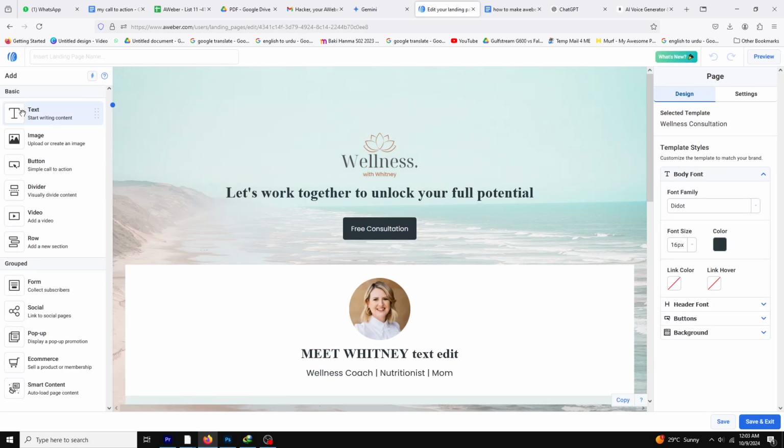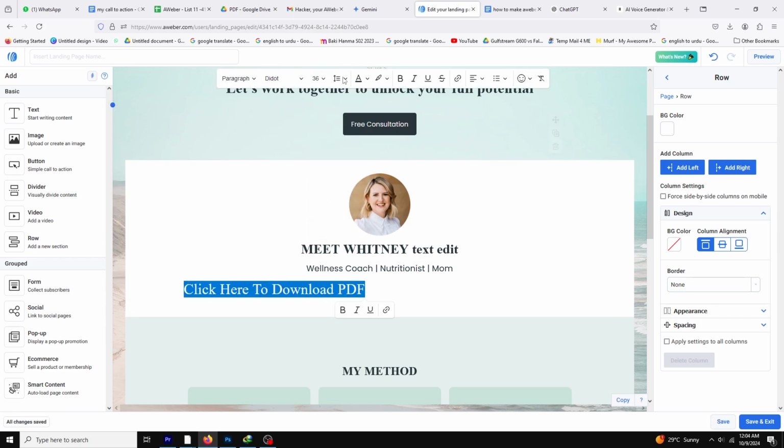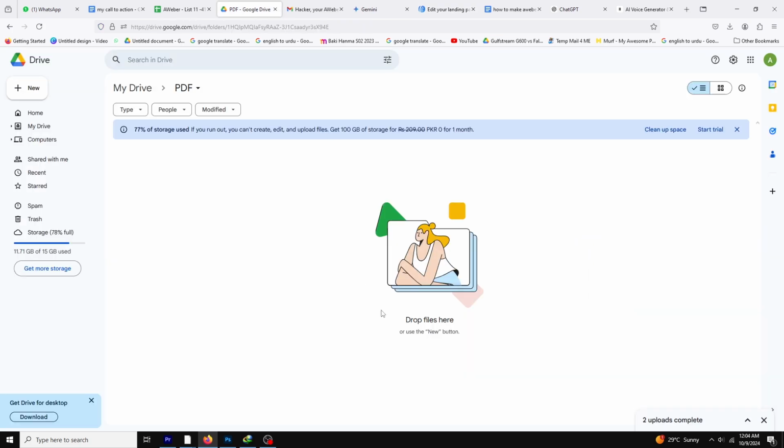Now you're in the drag and drop editor. Type the text where you want to insert the link, and you can customize the text as needed. Once you've finished editing, you'll need to use a file hosting platform to upload your PDF file and get the link. For this tutorial, we'll use Google Drive.